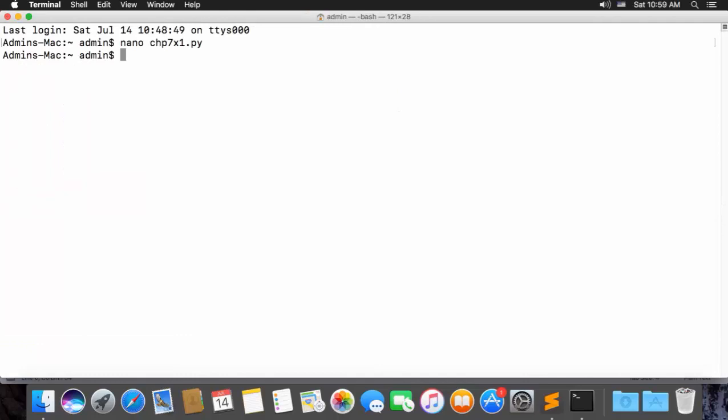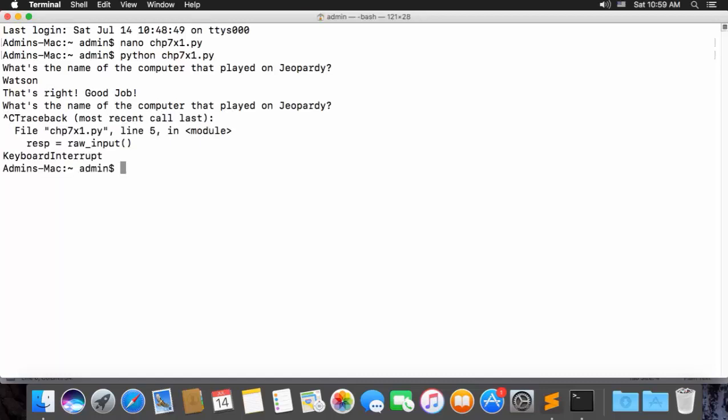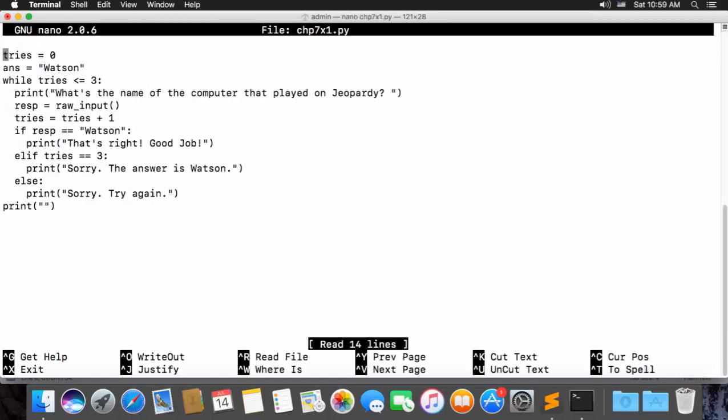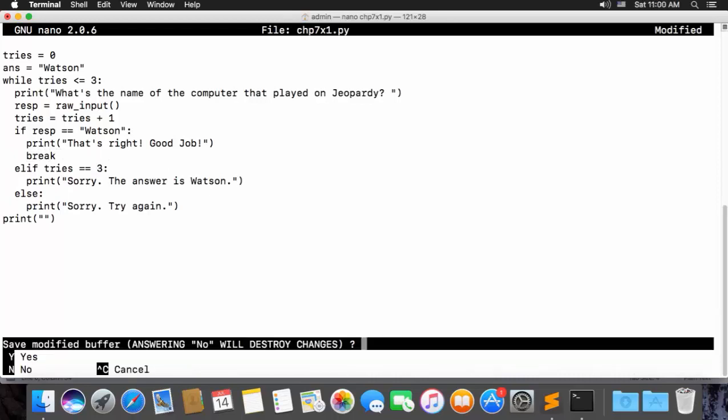Back in our terminal, let's run the program. So the first time, we'll say Watson. Oh, there's another bug. So let's fix that. We need to press Ctrl+C to get out. Go back to our code. Right here, we'll need to put a break. So let's save and back to our terminal.